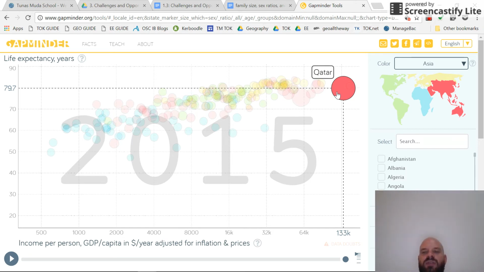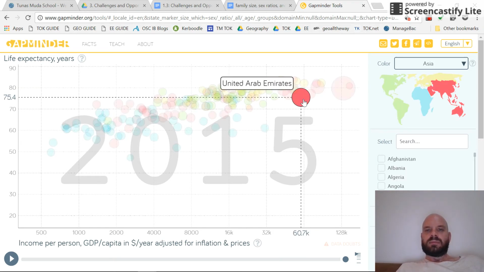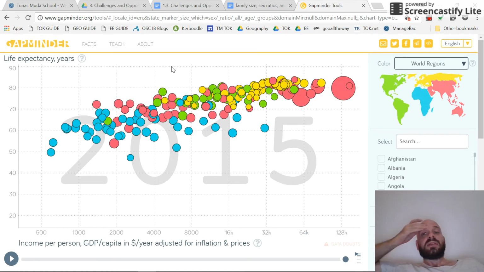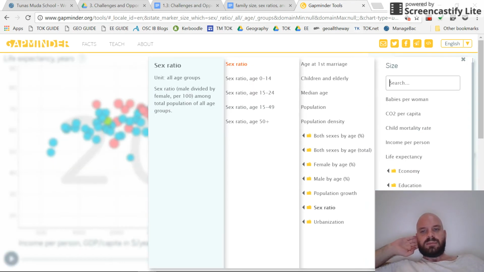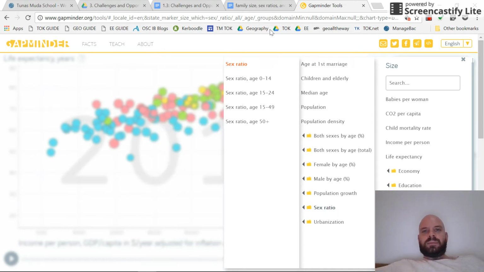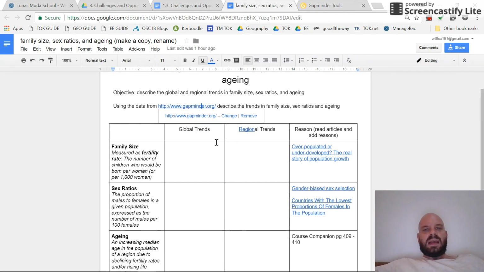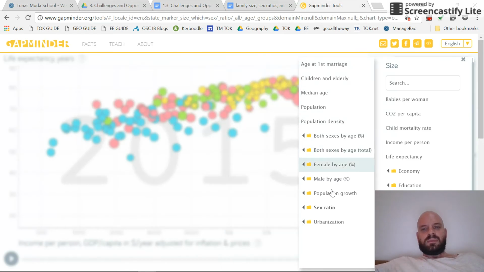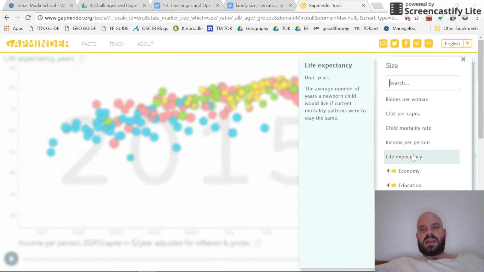So you can see Qatar there. Skewed population, they have 286 men to every 100 women. And UAE, 198 men to every 100 women. Okay, so you play around with the data and explain the trends. Okay, and the last one is aging. So we'll just look at life expectancy.